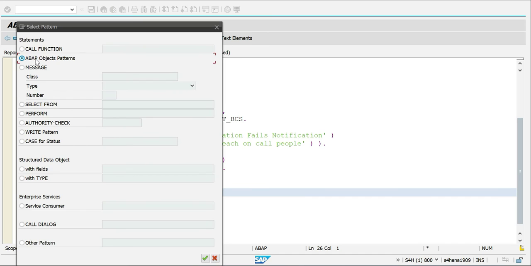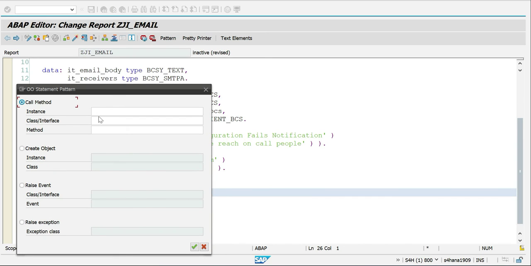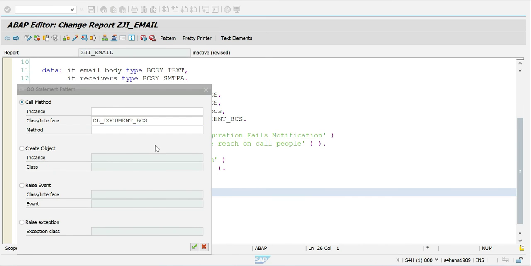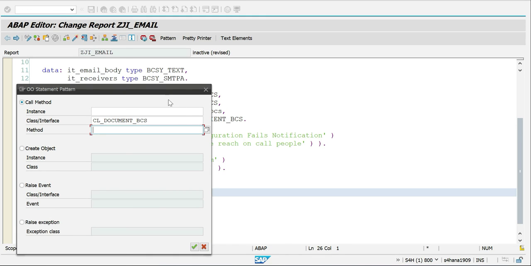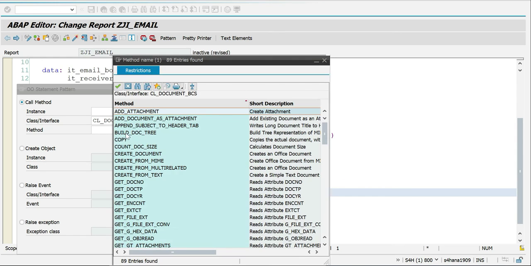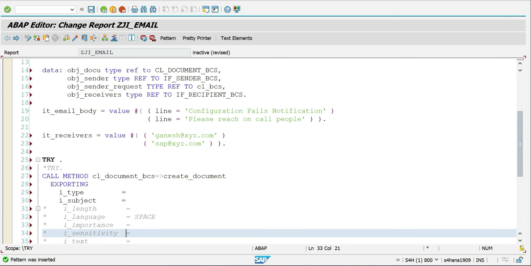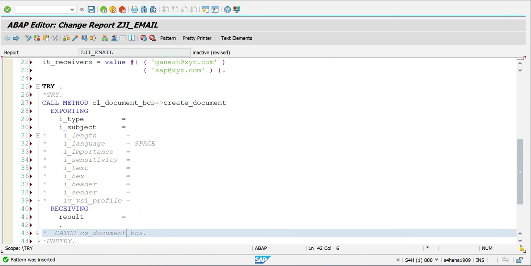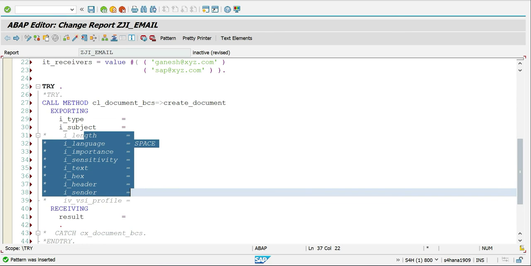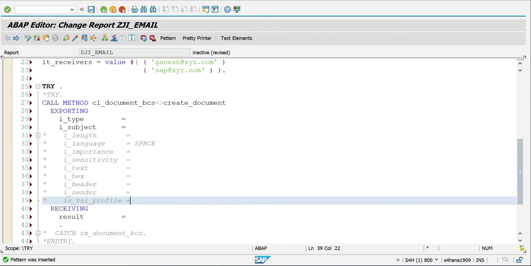ABAP objects pattern. So here, this is a class, and the method is create document, right? So therefore, you can simply type, or you can see over here. Okay, create document, enter. So this has a lot of information, because now we are seeing only the very basic stuff. If you want to add anything else, yes, you can add it, but now I'm not going to do that.